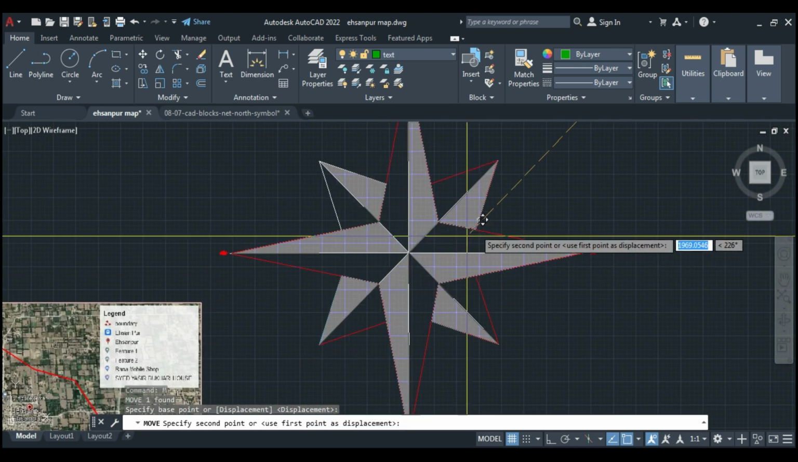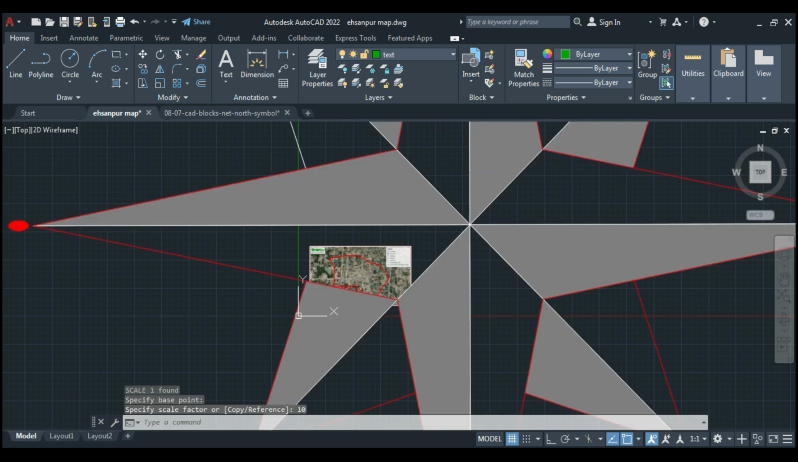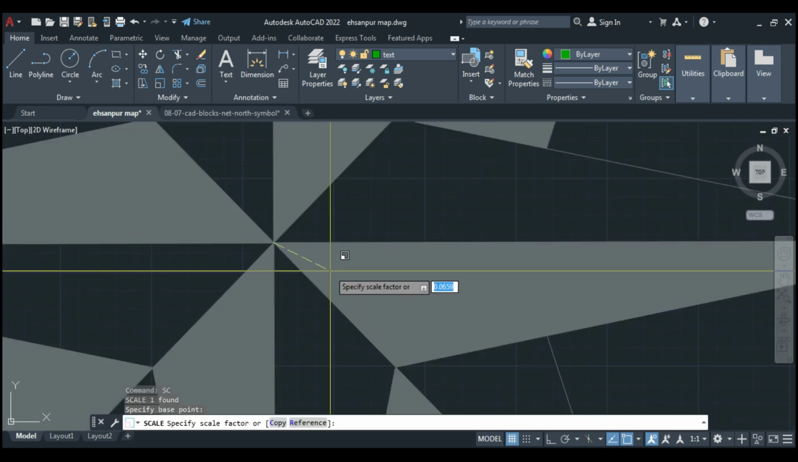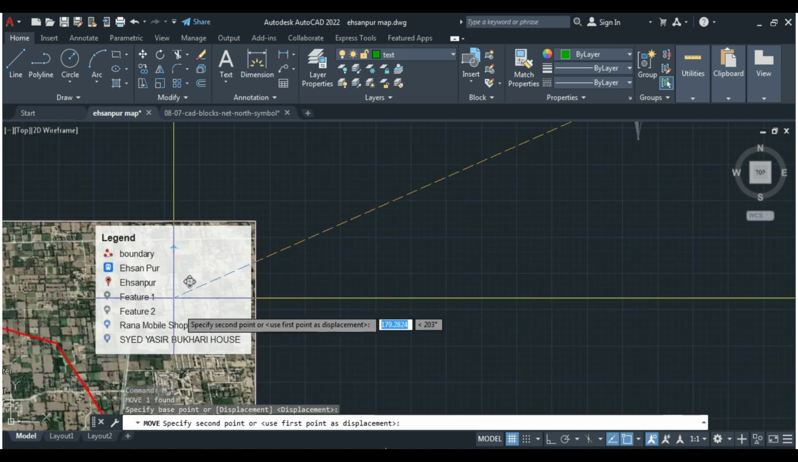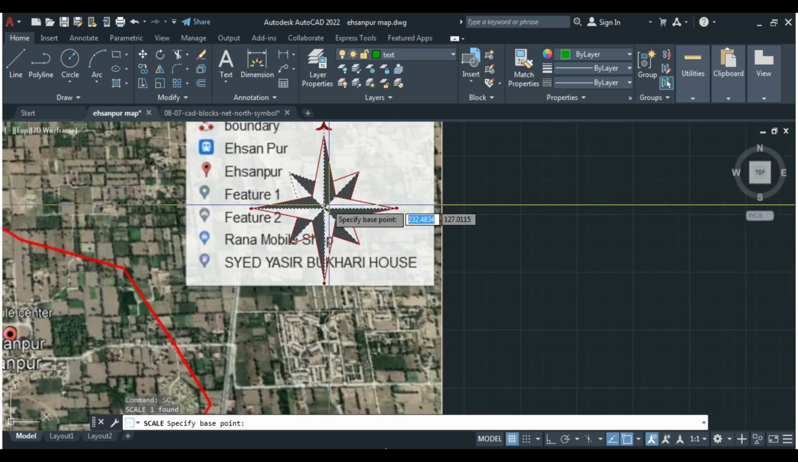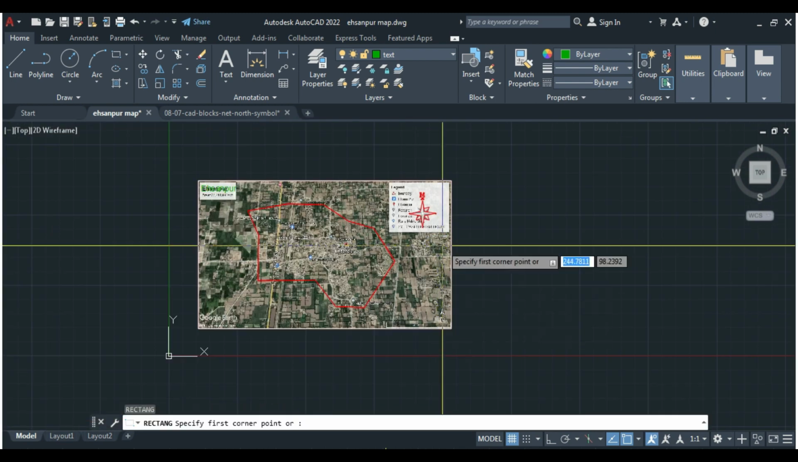Most of the time the blocks are not scaled to correct dimension. So I will use the scale command, which is SC plus enter, and scale it to the right dimension. To make an object smaller, bring the mouse arrow inwards. To make it larger, bring it outward.